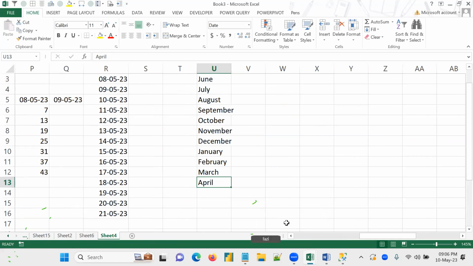Now I don't want to write the entire month name. Fazilla, you're writing something on the board. Don't write anything, please. Let's disable image. Okay, sir. Sorry. Yeah, not an issue. Let's clear the drawings.